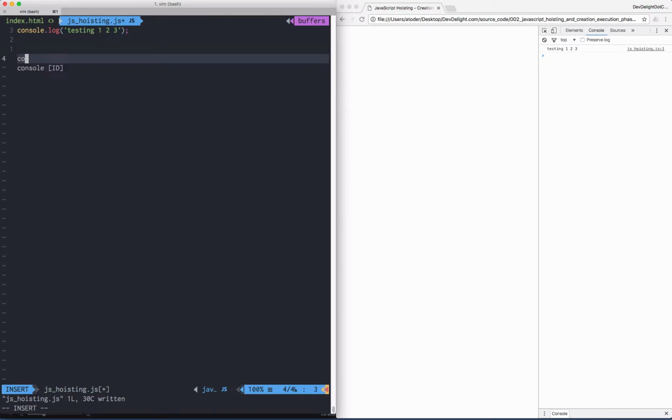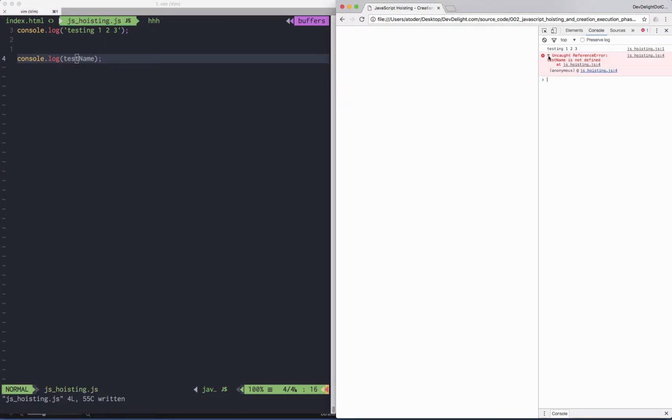So in most languages, you cannot just print out a variable that does not exist. Let's name it test name. When we print it out, what did we get? Uncaught reference error. Test name is not defined, which seems pretty normal.